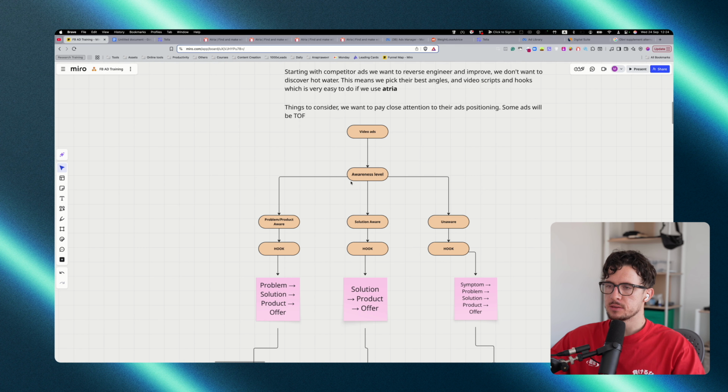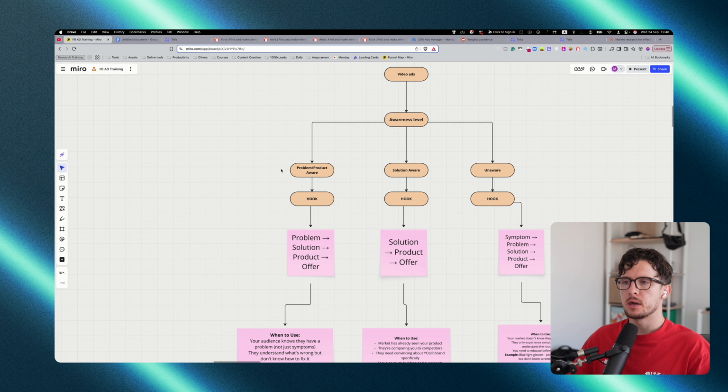So the reason for that is because there are a few different awareness levels. There are problem and product aware audiences, there are solution aware, and there are completely unaware audiences that experience only some symptom, or they experience the problem, but they don't know why they are experiencing it. And depending on where your customers are at in the customer journey, we want to show them different types of ads. Now we'll start with the problem and product aware audience.